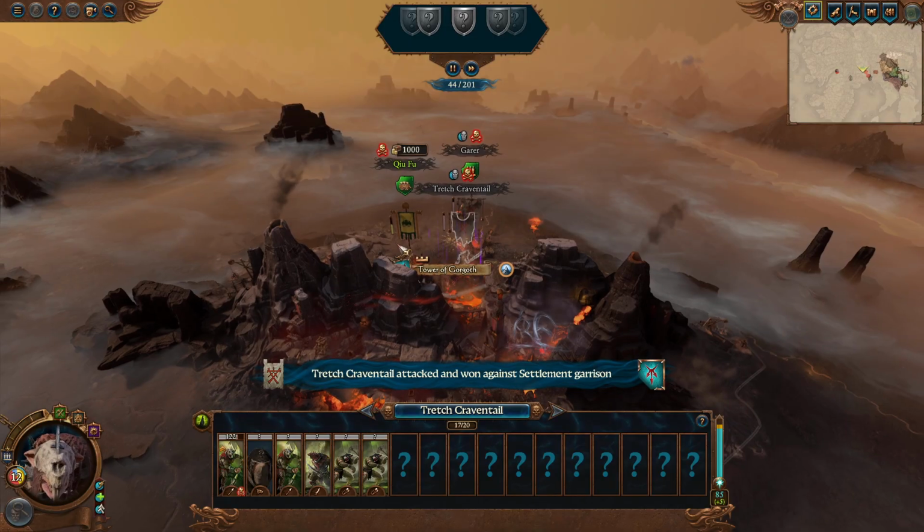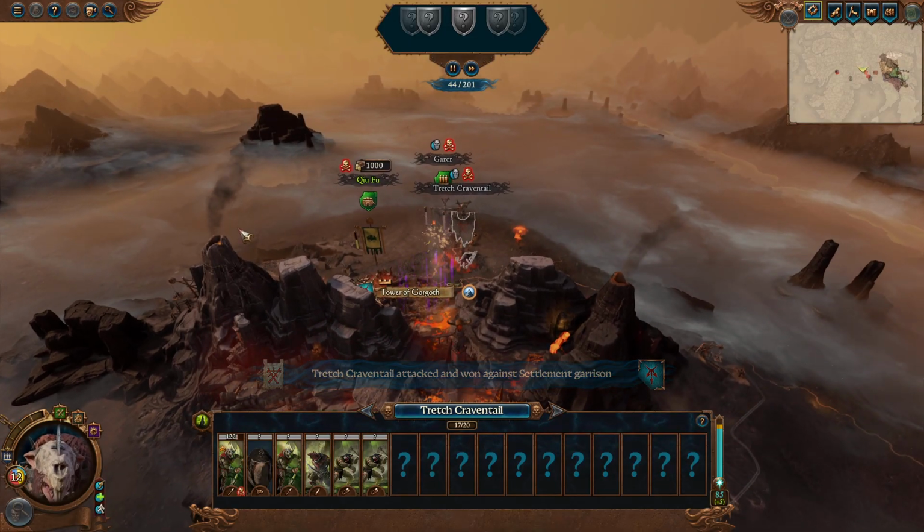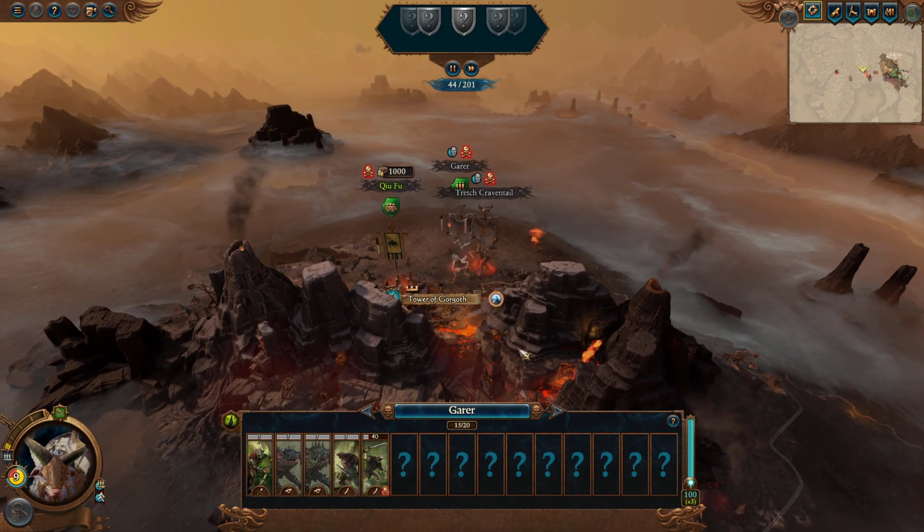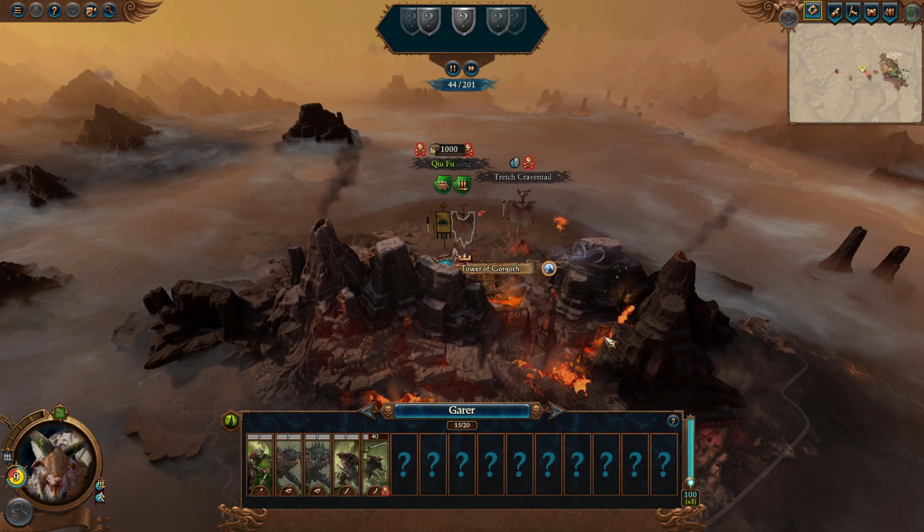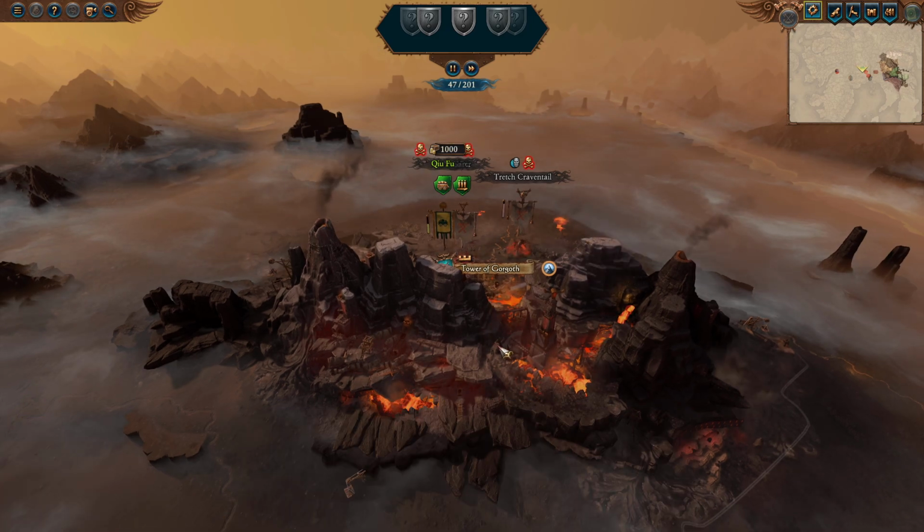We can see our caravan is over here by Tretch Craven, this area that we were in at the end of last game. So we're seeing some familiar sights. You get away from that caravan. Don't you dare.